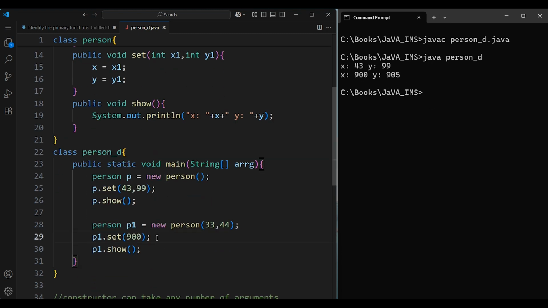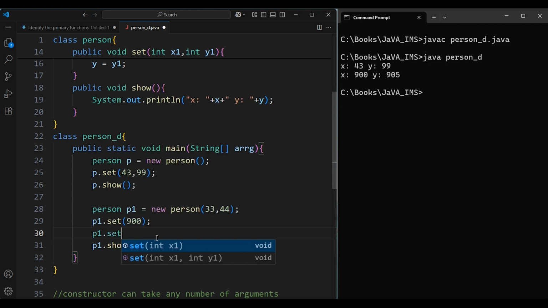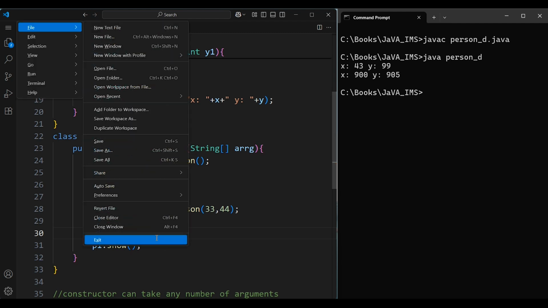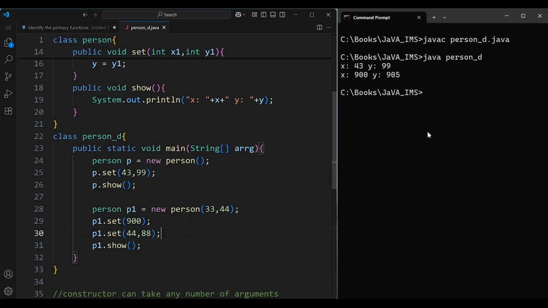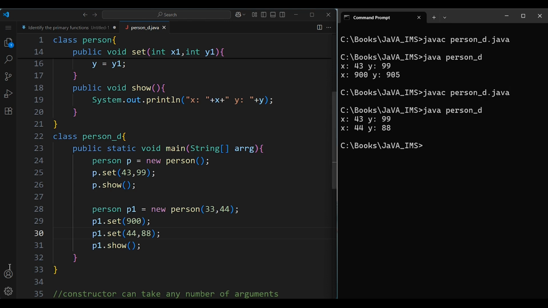So what I can do is I can again call p1.set with two arguments, 44 and 88. All the previous values will be overwritten. Now you can see this.